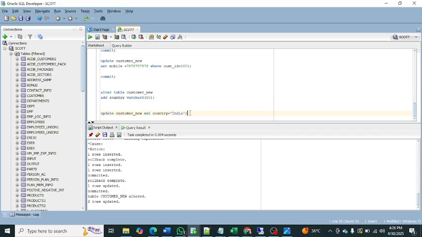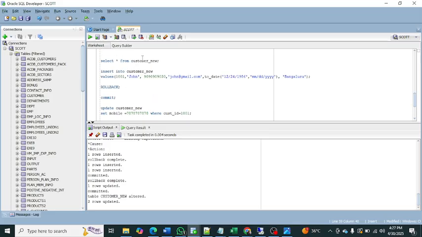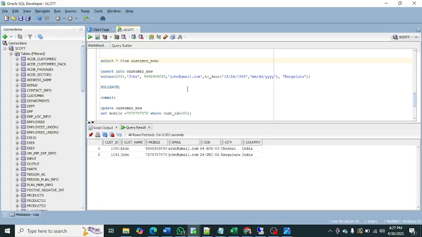If you put the where clause only for the customer ID 1001, it only takes 1001. We have not specified a where clause like customer ID equal to 1001, so it is executed for the whole table. If you check here, it is updated in the two records automatically, India for both Arun and John. Okay, like this.